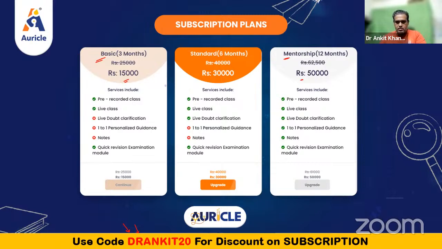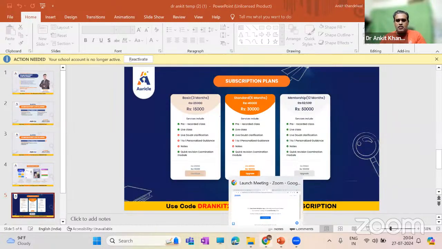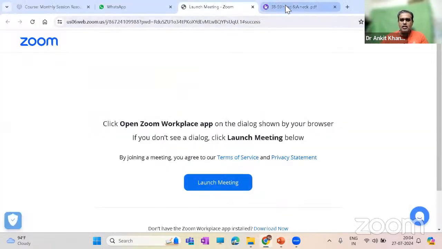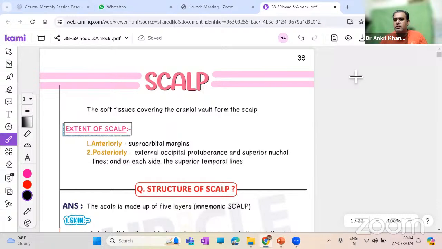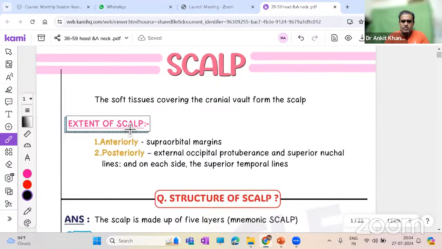Let us move straight away to the topic over here, which is the head and neck part, right? So basically dealing with the scalp topic today. Okay, so scalp and face are the major topics, and with that we'll cover the other topics related to those two topics. Okay, so let's start now.